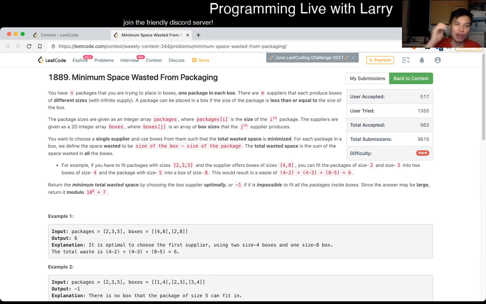This is me going with Q4 of the weekly contest 244. Minimum space wasted from packaging.